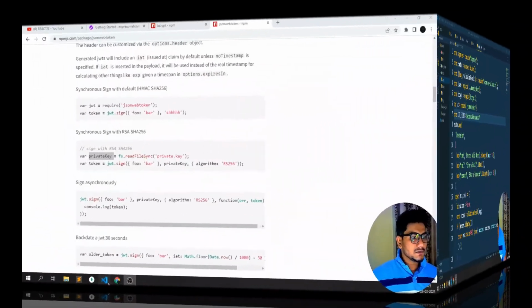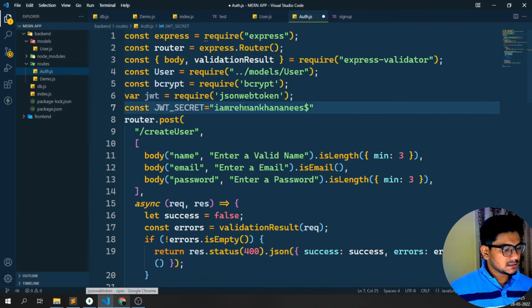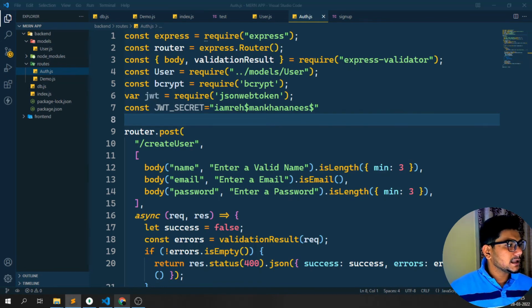Okay guys, now we have added the JWT secret, right? Here I can add the dollars, or anything, even your own name. Now we have installed the JSON web token, which will give us the token over here. Next, we need to add it into our code. So that's it.